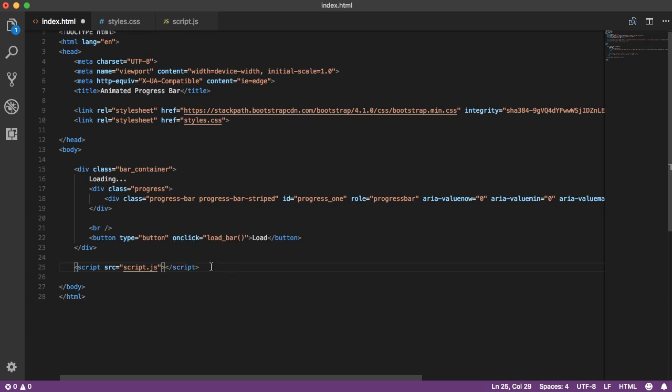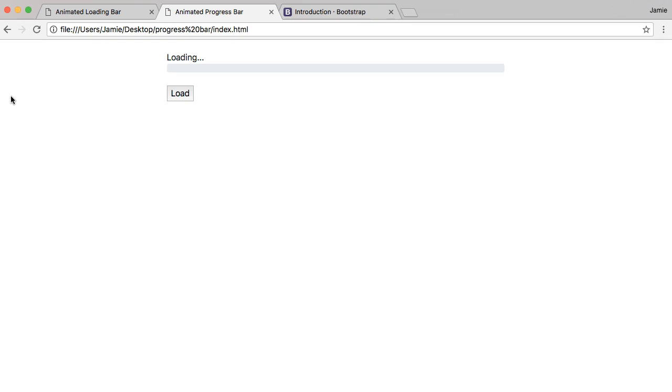Make sure you include your closing script tag here. Visual Studio Code automatically included it, but if your text editor doesn't, it's not like CSS where you only need to have the top part. So let's go ahead and save this, jump back over to Google Chrome, give this a refresh, and when we click load, you'll notice that our progress bar loads 10% every 50 milliseconds.